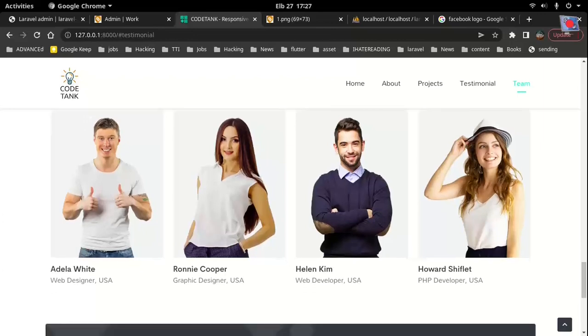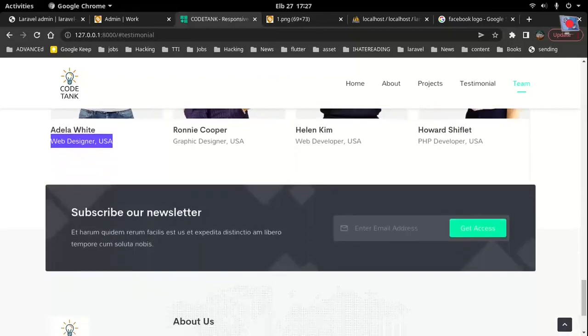And for the team here, create a database migration that will have an image. Maybe you can add your image over there while uploading. You can also have the name, and you can also have the profession. Now with that being said, let me go and check real quick.